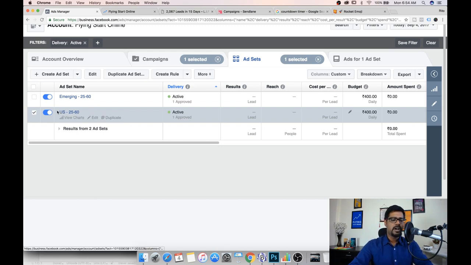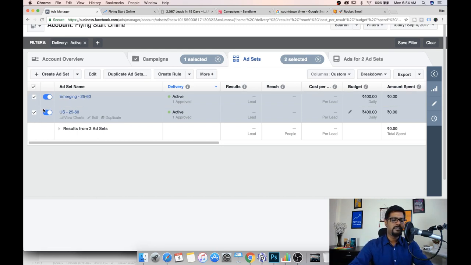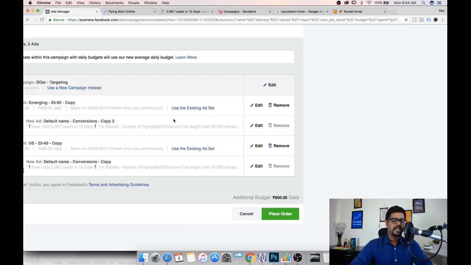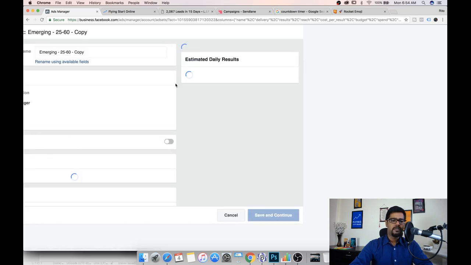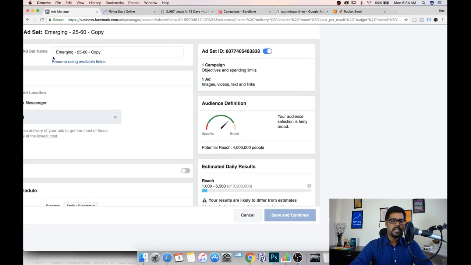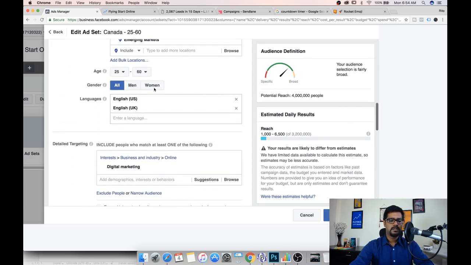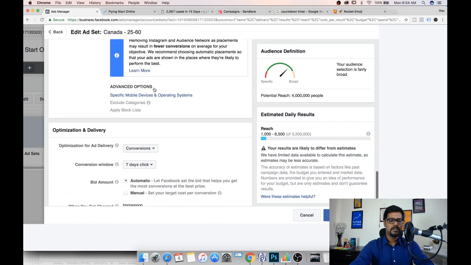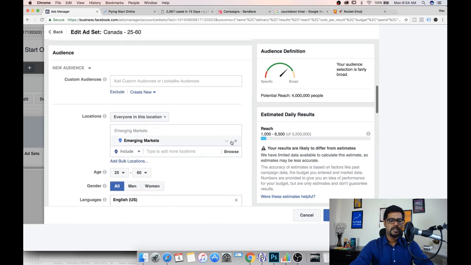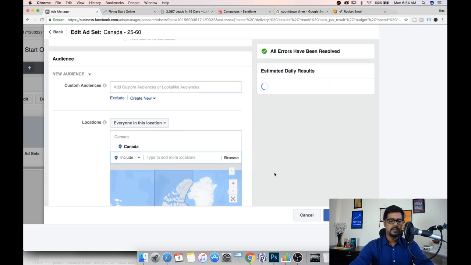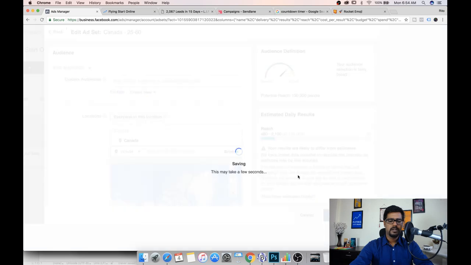And just to quickly show you how you can duplicate this for other areas also. If I click on edit, I click on duplicate ad sets. I selected both of these. Let's say I want to target Canada now. All I need to do is open up, I'll just name this Canada. Next up, I'll keep everything the same. I'll just remove emerging markets from this and just change it to Canada. That's it. Done. So I click on save and continue.